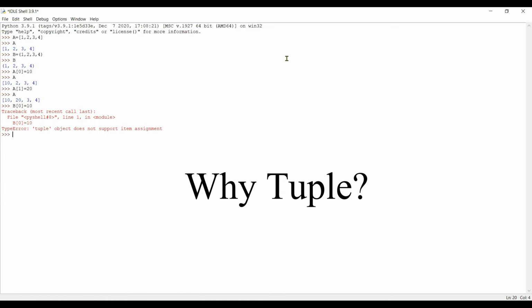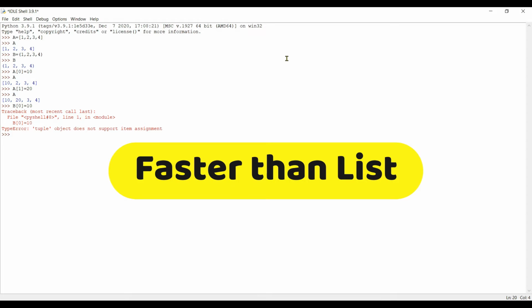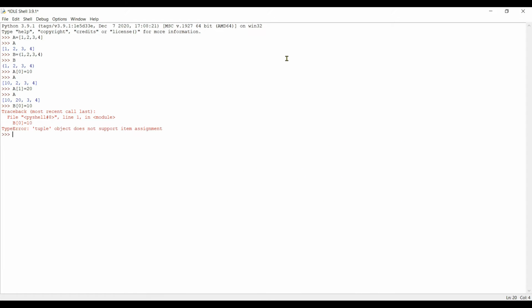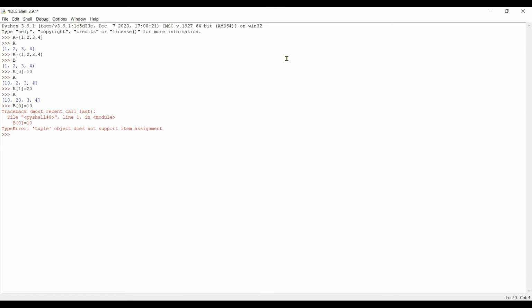But the big question is, we already have list, then why do we need tuple? Because tuple is faster than list. That's why we need tuples. But why is it faster than list? Because we cannot make any changes in tuples. That's why it is faster than list.